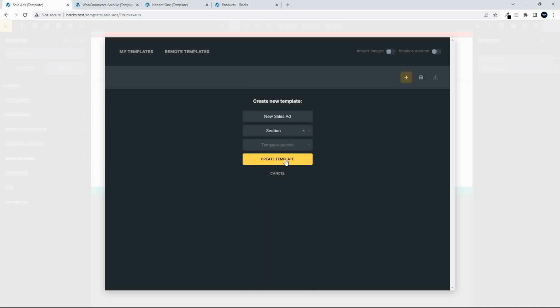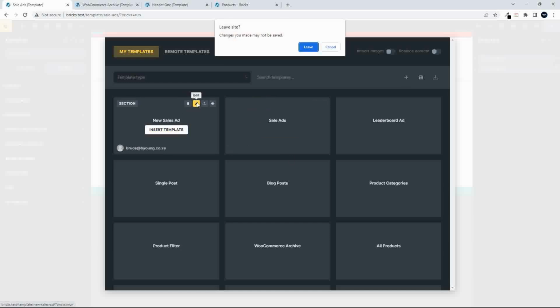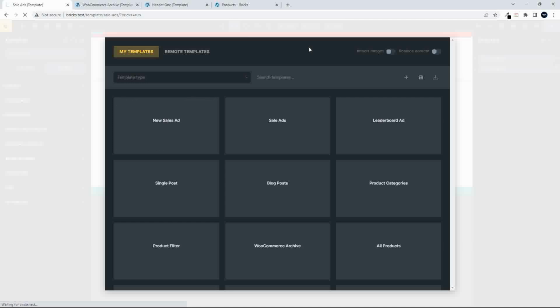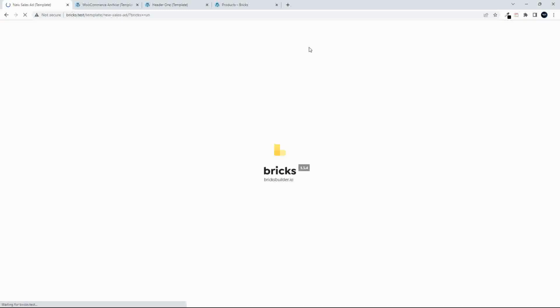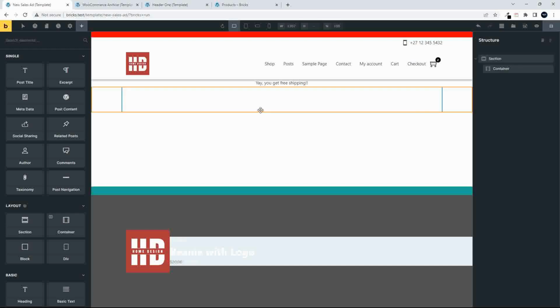And that's going to be it. Then we'll create the template. So here we have the new sales ad, and then we head over to edit. Right, so here we are, Bricks loading up, and now we need to construct that template.